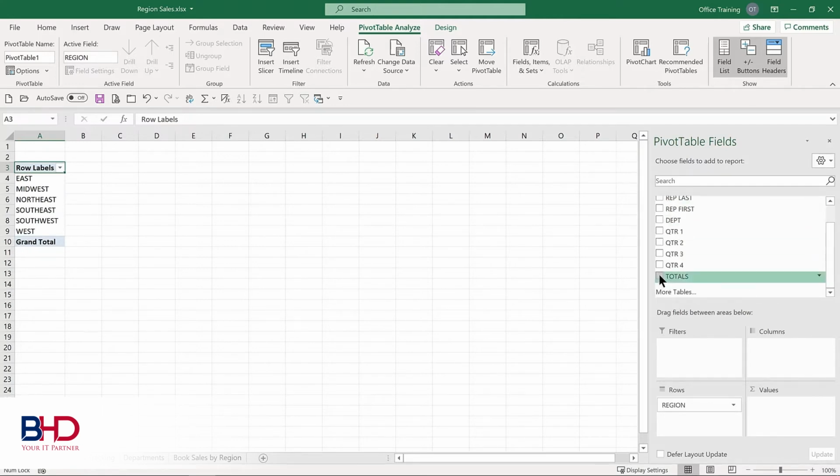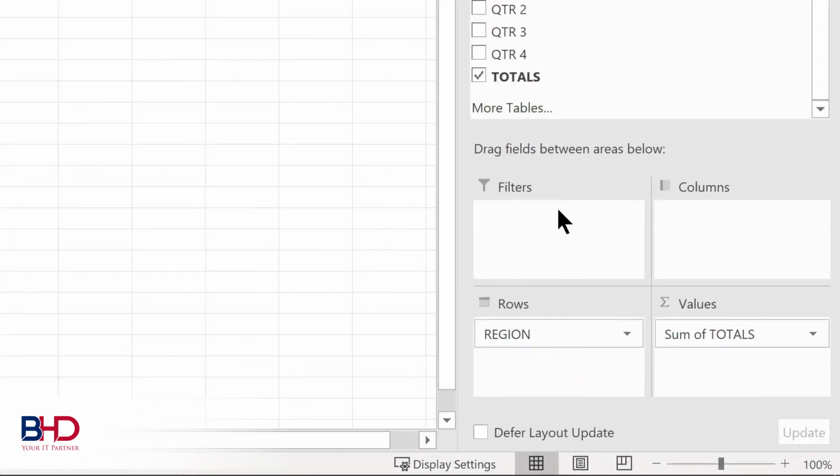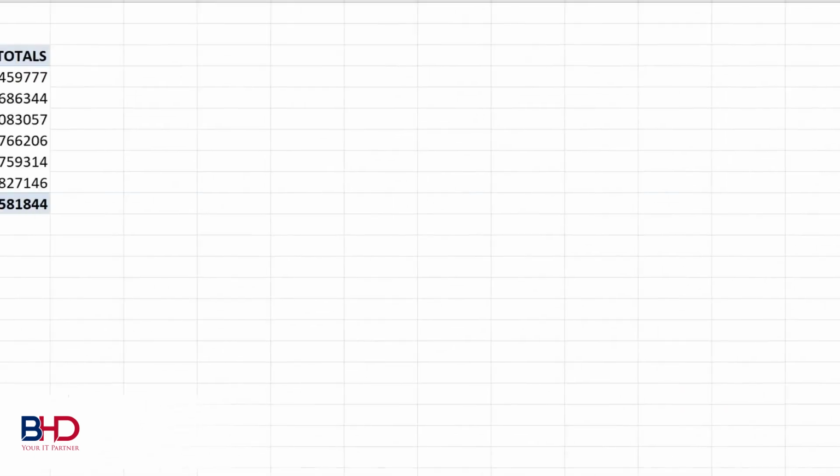I'll simply click Totals. Our pivot table shows up on the left-hand side, but what has happened to those fields? In the bottom here, we see that our region has moved into the rows quadrant. And because our totals have a numeric value, they automatically moved into values. So we already have a pivot table with just a few clicks.